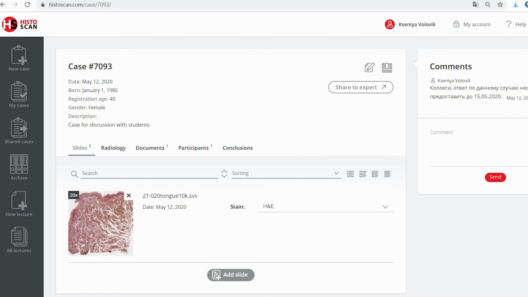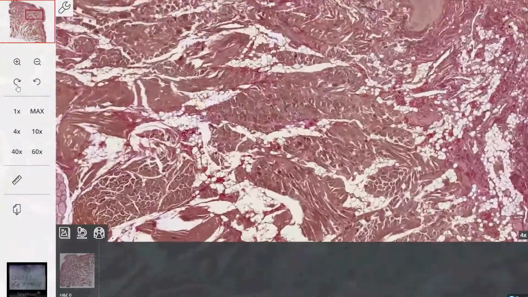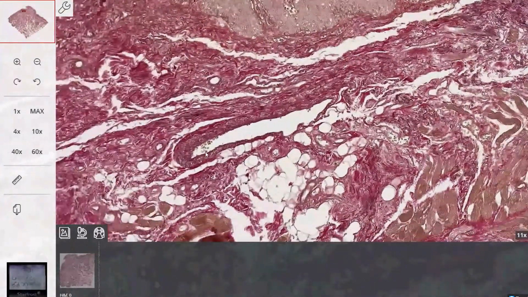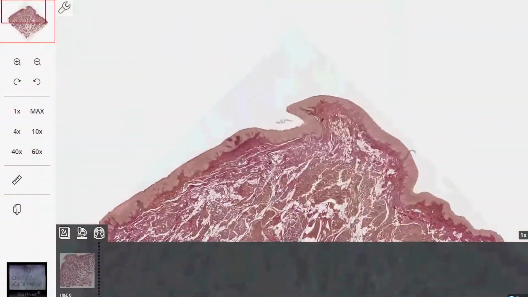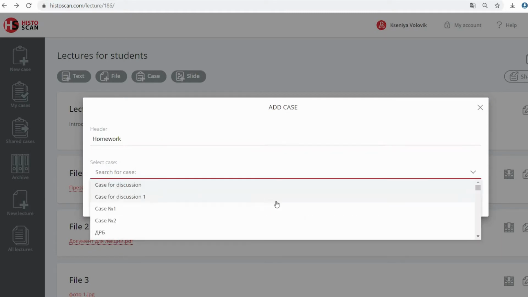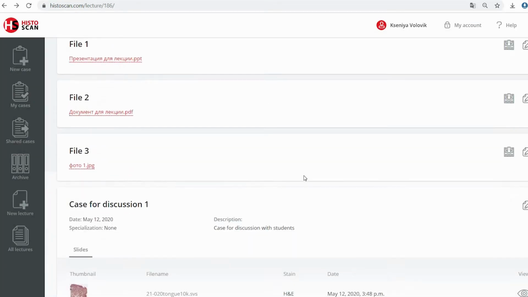That gives any person having access to the lecture a possibility to study all the slides in high resolution by using the viewing functions, like zooming in or out, and measurements. To hold an exam, you can give your students access to a lecture with a number of clinical cases attached so they can study them on their own and write an opinion.